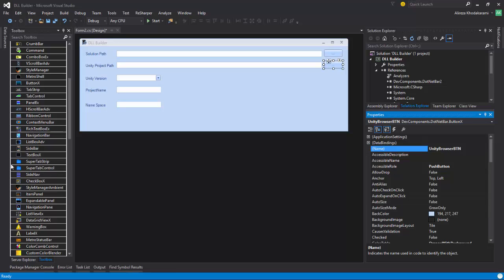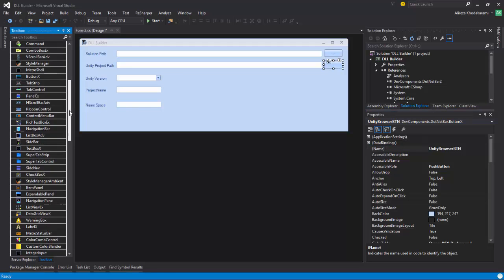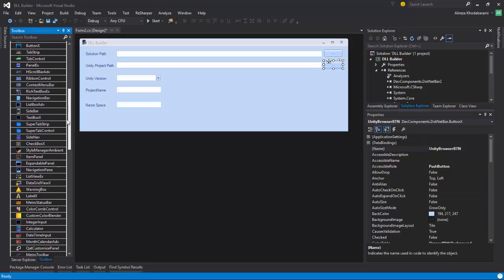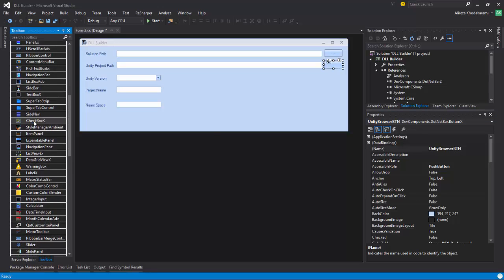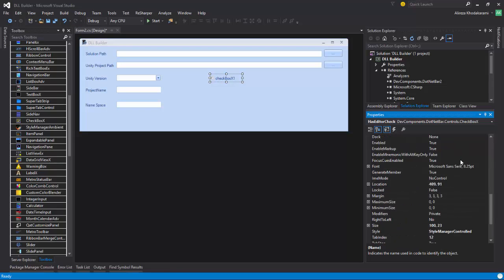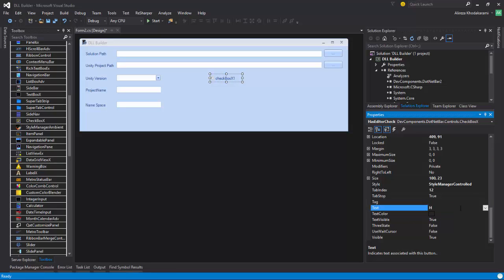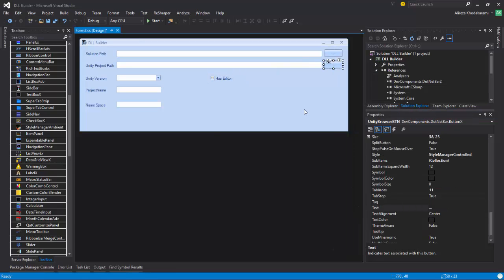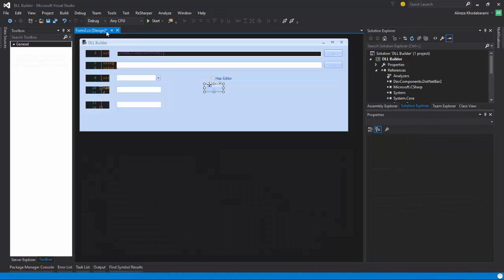And finally, I will have a checkbox, if I find it somewhere, checkbox, and its name is has editor check, and the text says has editor. Okay, and that's it. I have one more button that says, ouch, not yet.